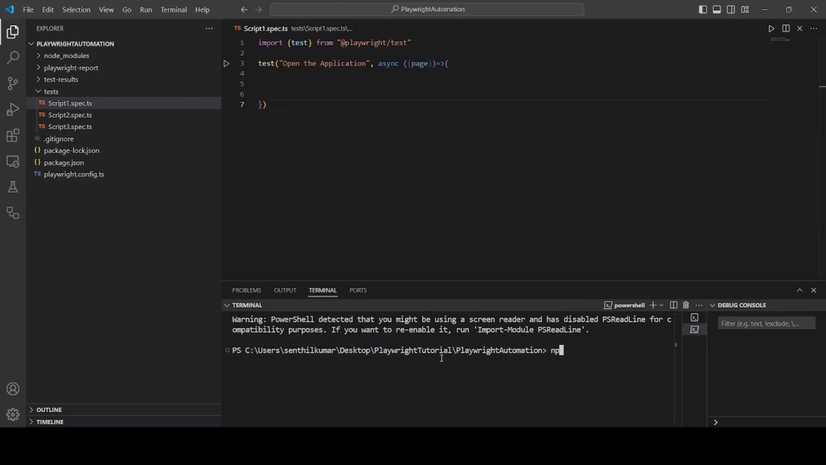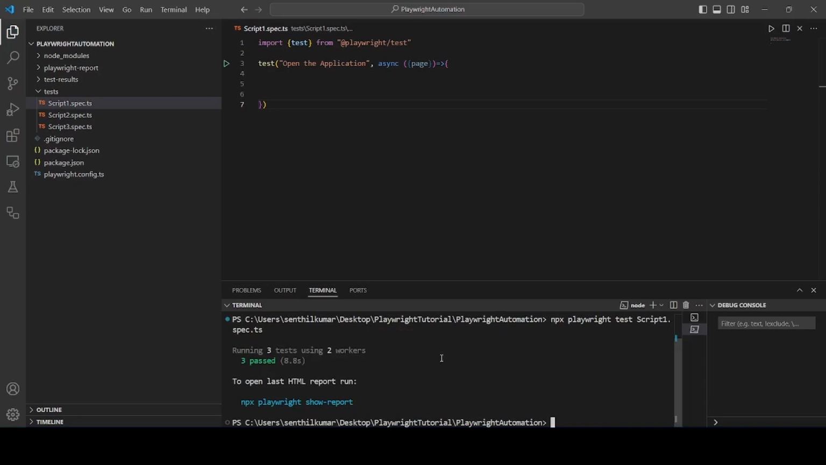To run, what is the command? npx playwright test, then the spec file name. What is the spec file name? script1.spec.ts, and press enter. See, it got executed and 3 got passed.